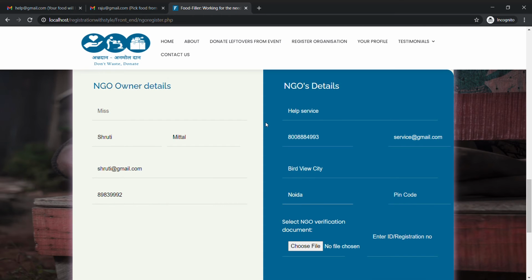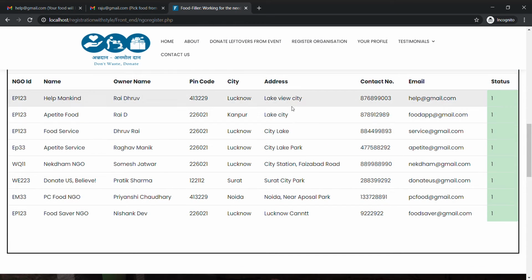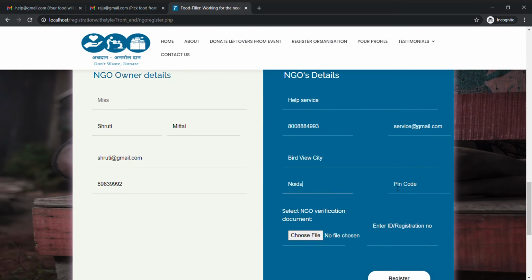Now as we see, all these details are displayed on this page itself: the details of the NGO, the location, and the pin code. So we have to provide these details, and we are providing all of them here. This is the important feature, as we have to verify whether the NGO is legal or not. So they have to submit a legal document proving that they are legal, and also provide an ID for the NGO, which is their unique ID so that we can identify them.